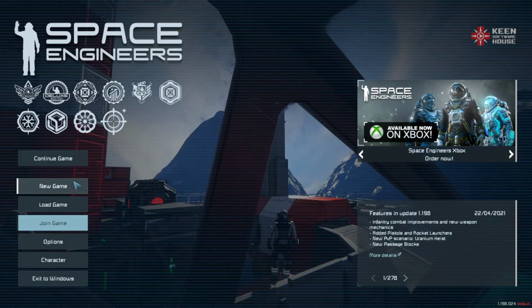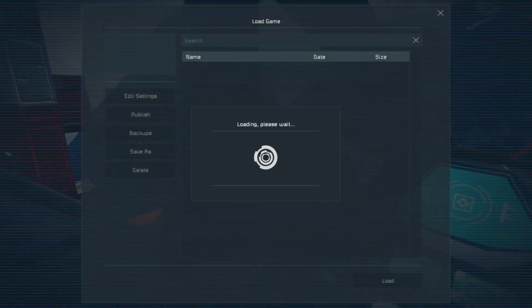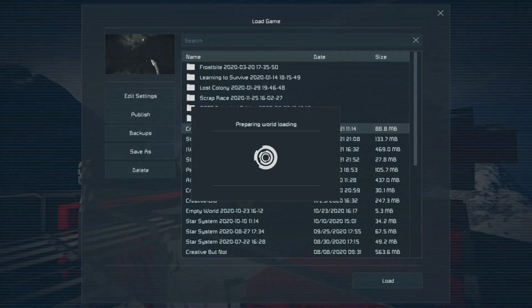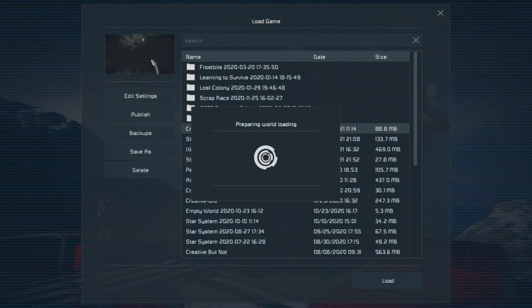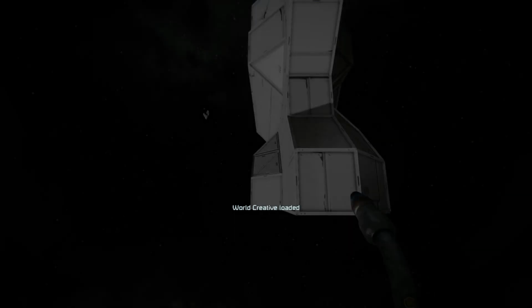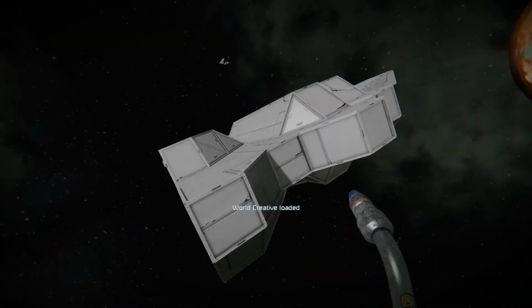Oops, not join. Load. Creative. Watch our lovely loading screen. Hopefully I saved it. Demos. But we're going to log into a ship directly in front of us, which makes things easy. You don't have to try and find it. There's not exactly an antenna on the thing yet. It's just a frame. All right, there's our large.